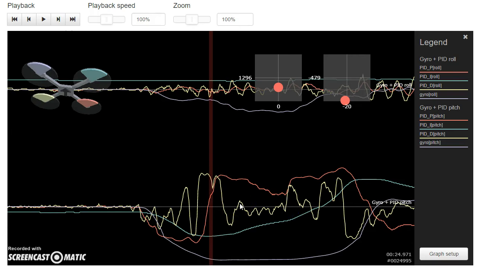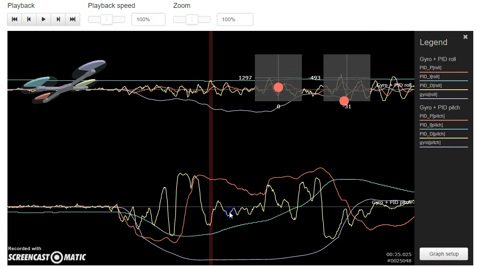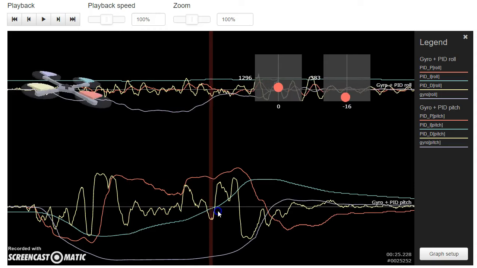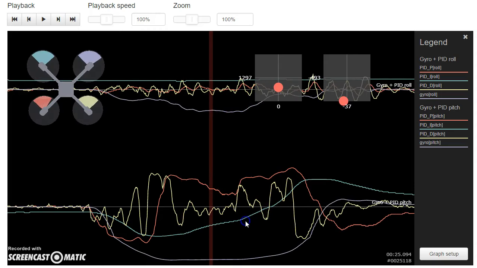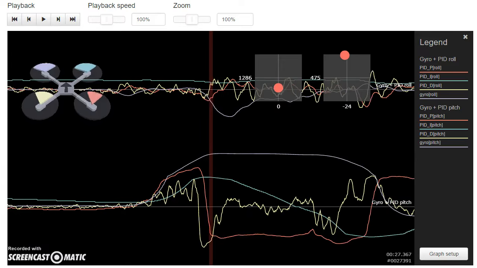This one, yeah, this one's not quite as bad. So I feel like this is supporting the idea that your pitch needs to be a little higher tuned than your roll. In this one, your pitch, it might be a little overtuned.